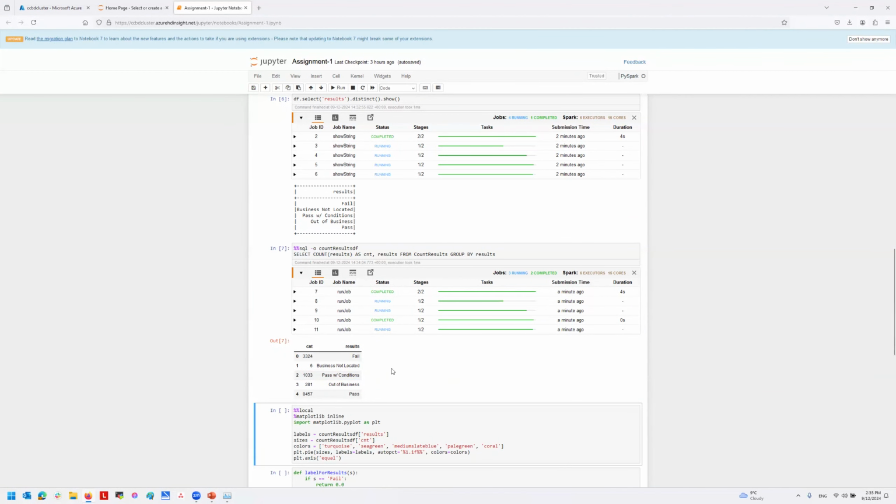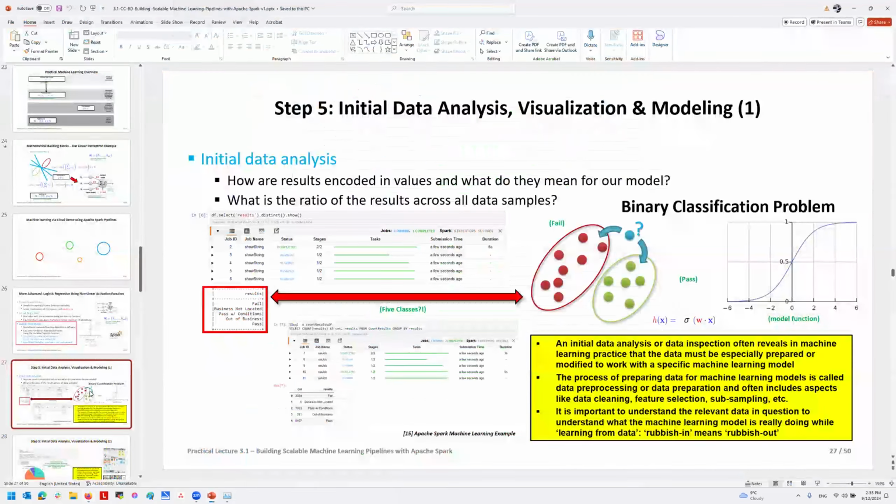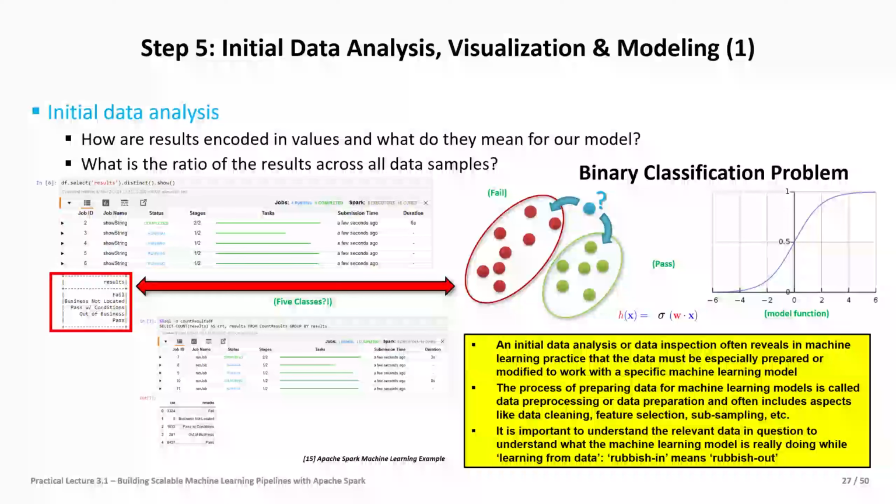So, and this gives you already an order of magnitude. It gives you an understanding. Maybe we want to summarize these 2 classes. And it seems like this business not located, out of business are anyway corner cases, right? That this is like 206. I mean, business not located is really funny, I think, as well. But in Chicago, you never know.